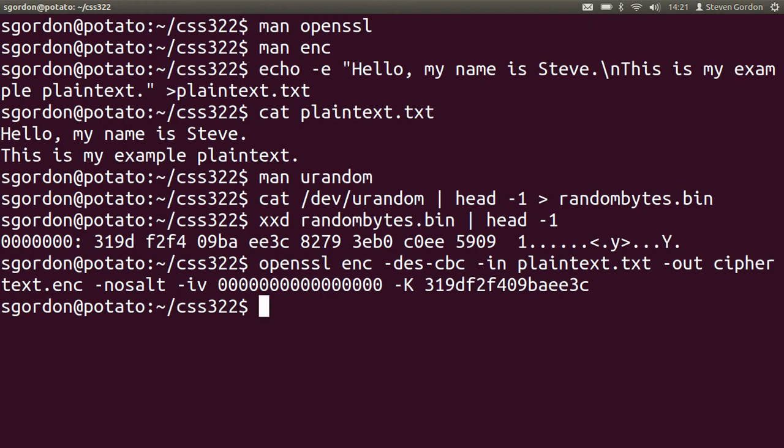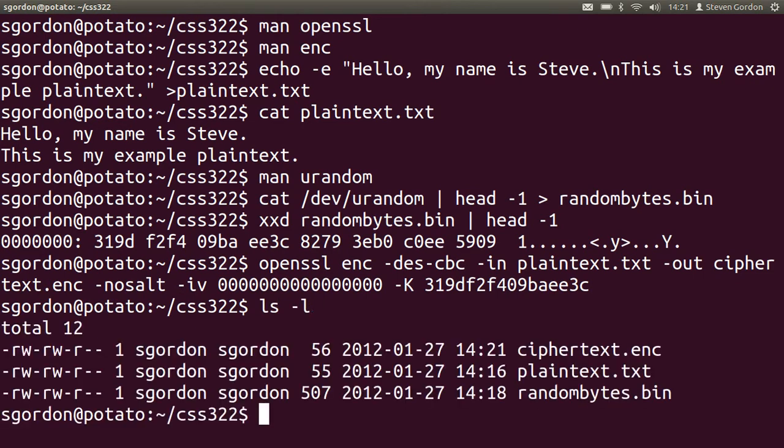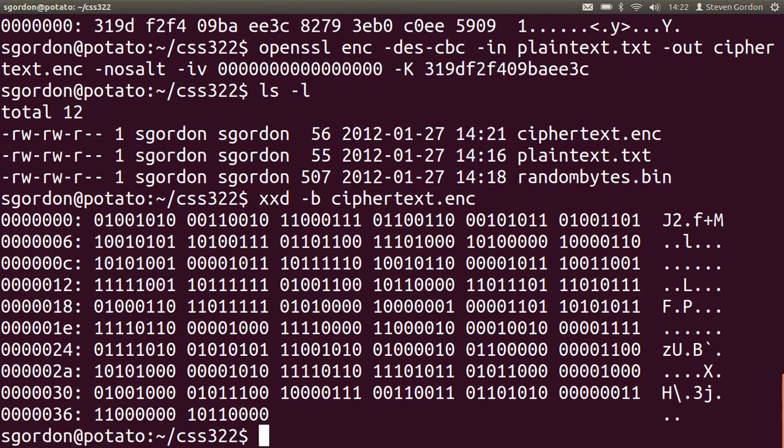Now let's take a look at that output ciphertext file. If we list the files, it's 56 bytes in length. It's a binary file, so let's again use XXD to look at the contents. The minus B option with XXD prints the output as binary, zeros and ones. And we see the output of the ciphertext there.